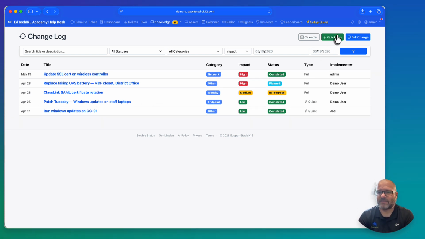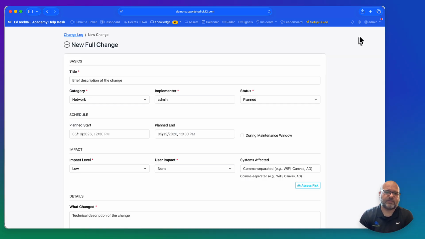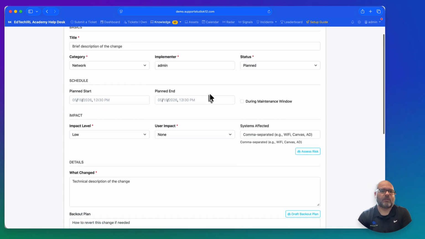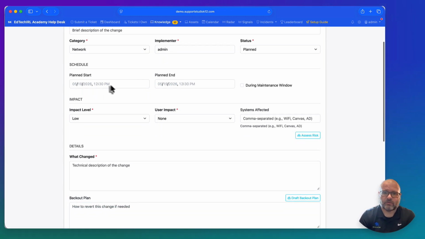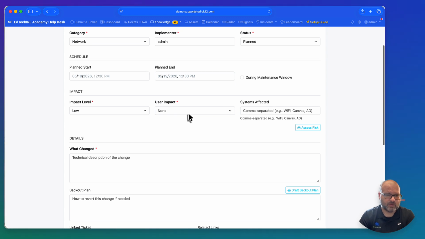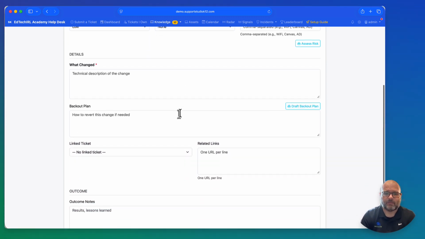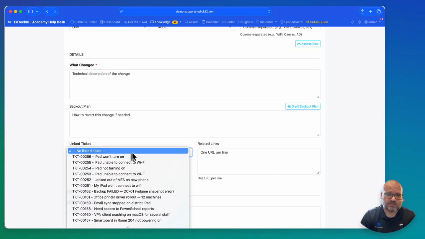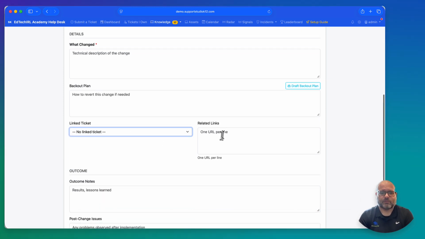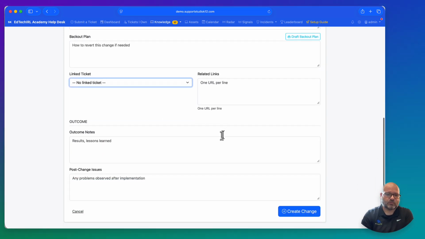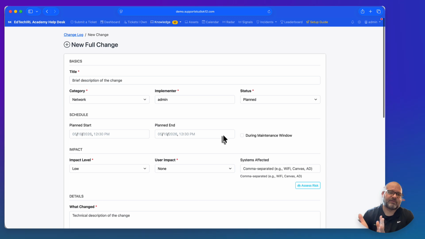Like I said, quick log is the quick, easy, low friction path. If you're doing a larger change right out the gate, you can do a full change, and it's going to prompt you for maintenance window, planned start time, planned end time, systems affected, user impact, what you're changing, backout plan, if it's connected to a specific ticket, and if there are any related links for documentation. It's just a really good place where you can brain dump everything that you might need to know about the change you're making, in case it goes poorly and you need to come back and look at it.